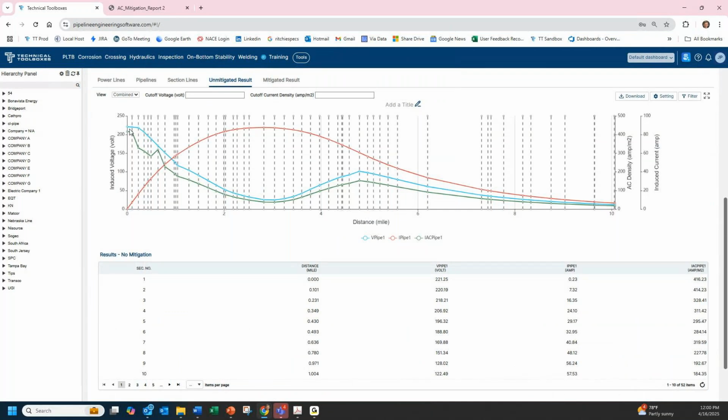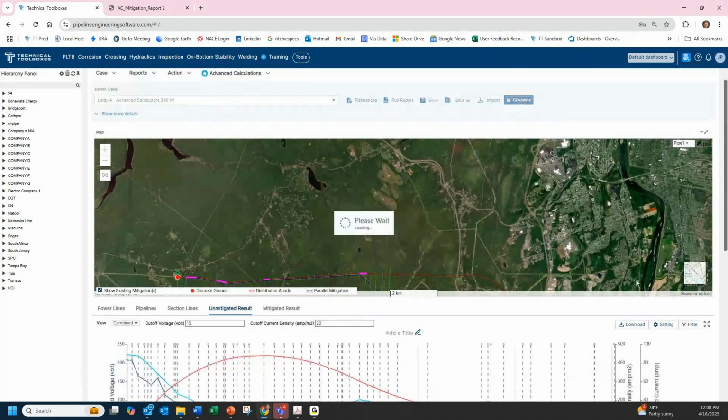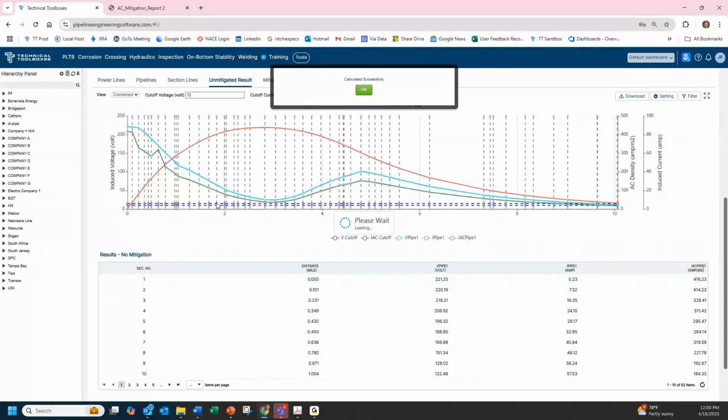200 volts. And if I put my cutoff voltage of 15 volts in here and my 20 amps per meter squared, I'm going to put those two lines in there. This is going to just make you crazy, and calculate. This is the nice thing about this software. You can make the comparisons.